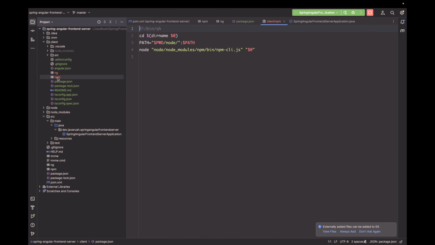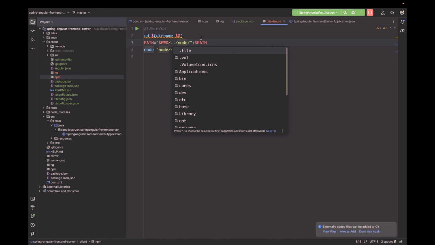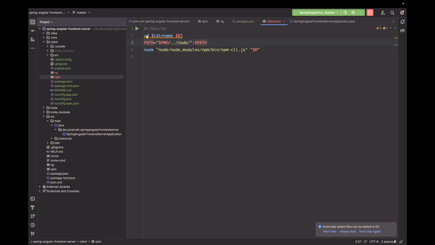So I will first go to npm here. The node is not in the current directory, it's in its parent directory. So since node is in parent directory, I will put dot dot slash here, and here as well we need to put dot dot and then slash. So it will go to its parent directory and run the node CLI and npm CLI from there.